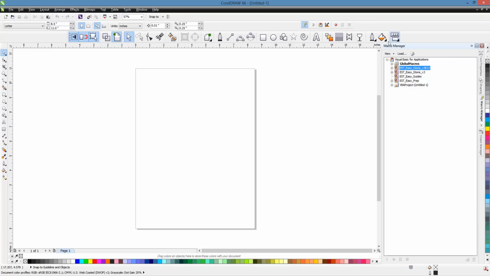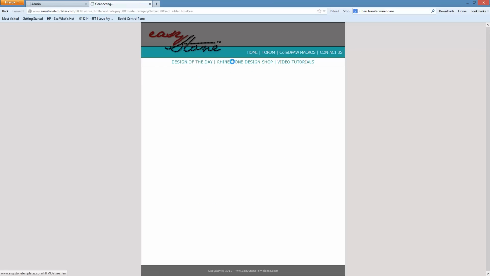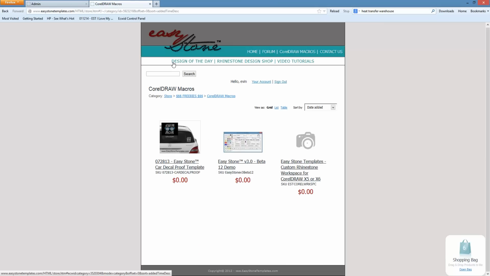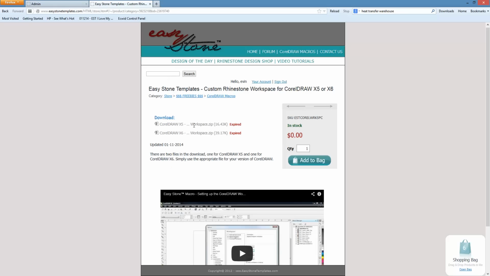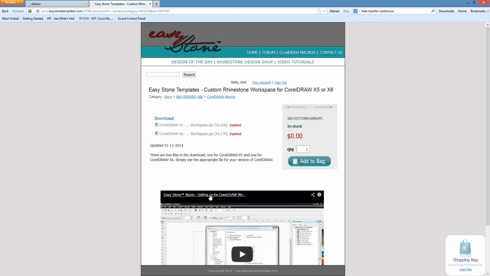Now, if you don't have our custom toolbar installed, you really should go and install it. If you don't know where to go, just come over to the website, easystonetemplates.com, go to the Rhinestone Design Shop, come in here to the freebie section, come into CorelDRAW macros, and there's that custom workspace. You can see there's one for CorelDRAW X5, there's one for CorelDRAW X6. There's no charge for this workspace. There's a little video here that shows you how to install the workspace.